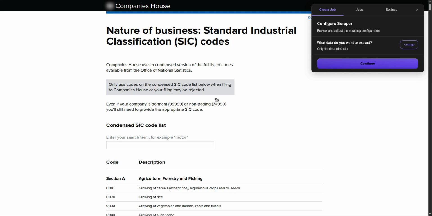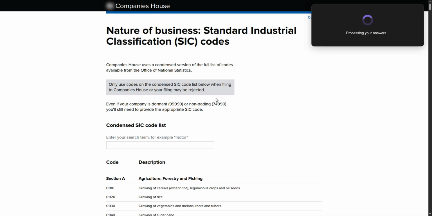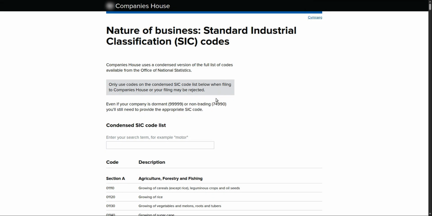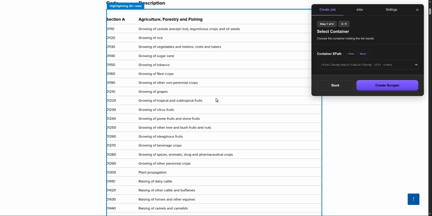Pick list mode or detail page mode, depending on whether you want simple or deeper per row extraction. Most pages only need you to click Continue. Switch to advanced mode if the site changes based on your actions on it. Click Create Scraper if the highlighted section looks right.